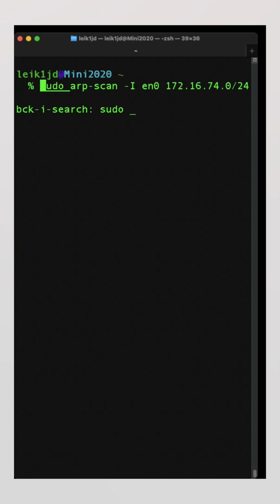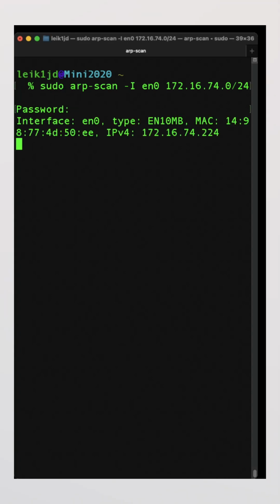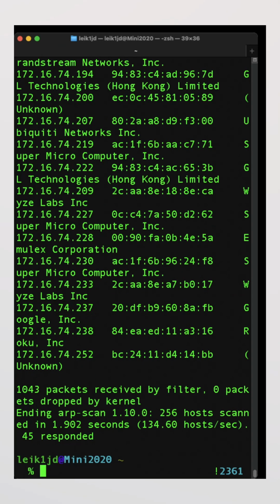If we start typing sudo arp-scan, we don't even have to type out the full command. We can hit the right arrow key and hit enter. And then we can just add our password and it's going to run the command for us. Huge, huge time saver. Now, this works on your standard Linux, macOS, other Unix systems.